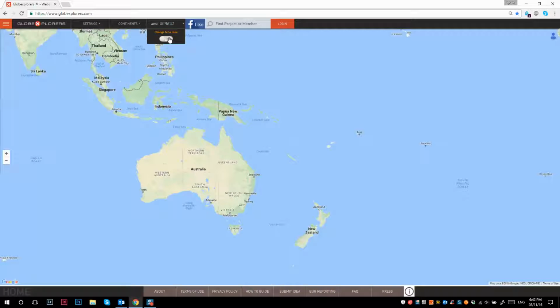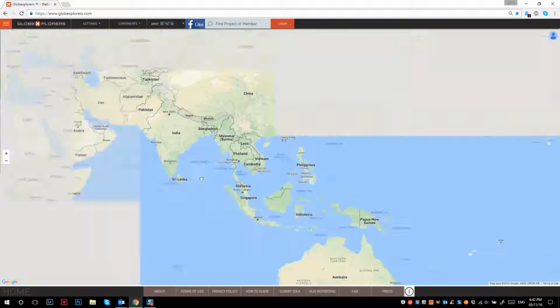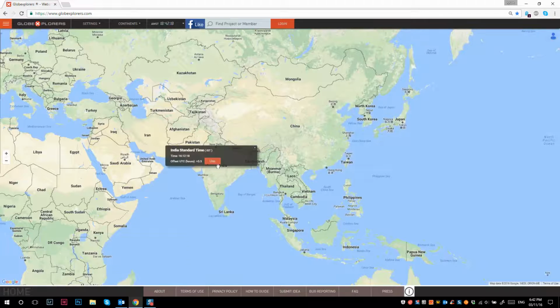If I want to change the time, I'll just click turn it on. And it says to click anywhere on the map, so I'm going to choose India. So I click on India. Time in India is 4:12 at the moment. If I want to use it, I just click use. Okay, so it's changed to 4:12. If I want to change the time, I just repeat the process.